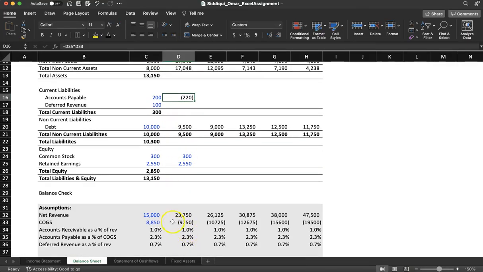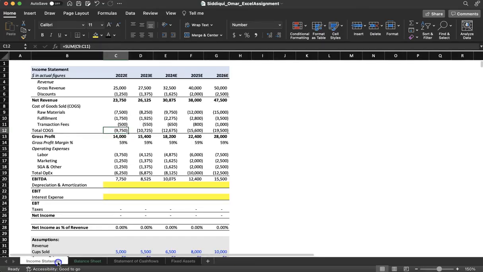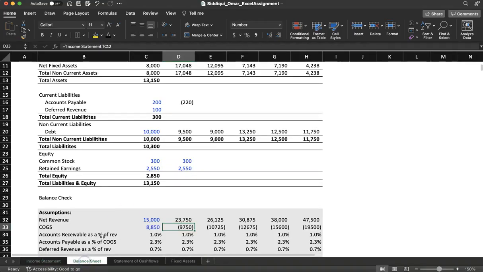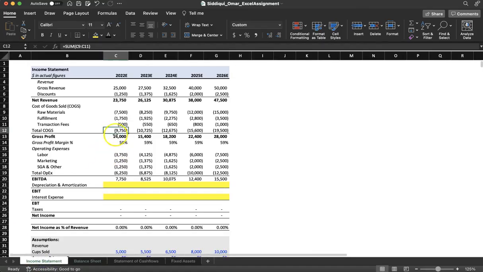The reason it's showing negative is that this was never supposed to be negative in the first place. If I go back to my cost of goods sold, it is showing me negative 9,750. There is clearly something going wrong, and that is completely okay because we will try to fix that sheet. If you go back to the income statement, it shows 9,750, 10,750, 10,725. That is indeed correct. All of these are very much correct. Go back to the balance sheet.